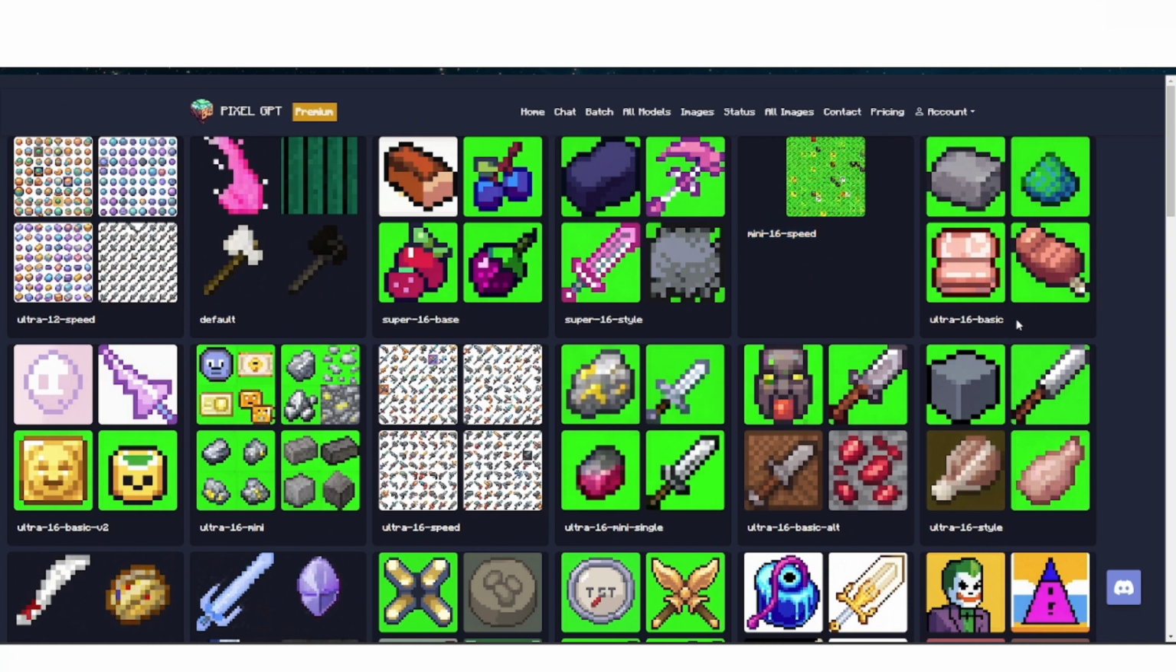I'm not really sure. Ultra 16 basic, Ultra 16 basic V2 and Ultra 16 mini are three very good models. Ultra 16 speed is an extremely good model in terms of quality, but I think it's a little bit too much biased on stones. I see it like this, but it has some color bias and it's not really good at a lot of items. So there will be a version 2 of this model coming soon, but at least now we've got this one. Ultra 16 mini single is the same as this one, but in single.